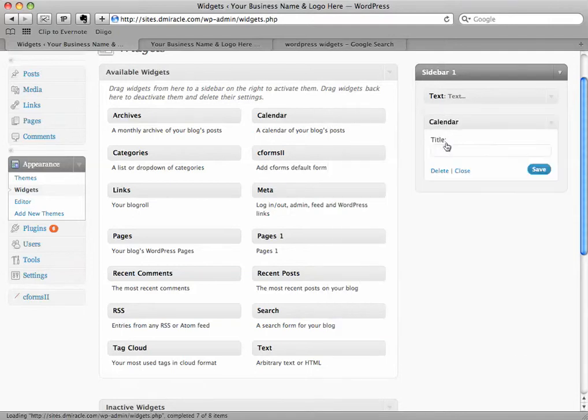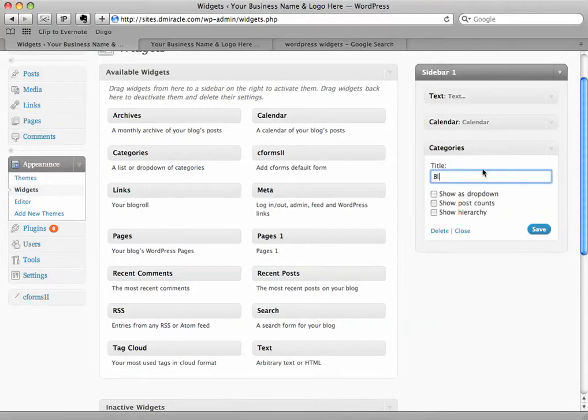So I'm going to add a calendar, and I'm going to give it a title. Now some of these, as you see, will have options that I can use. So this one, for instance, has a title. So we're just going to call that calendar. Close that. We're going to do categories, and these are blog categories. These are the categories that make up my blog content. So I'm going to type in blog categories. And again, there's some features here, so I'm actually going to show this as a pull-down menu rather than a list.